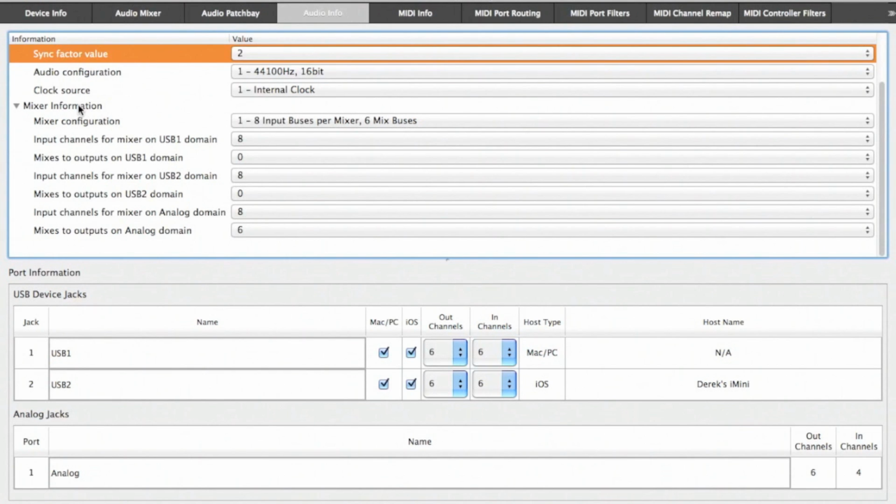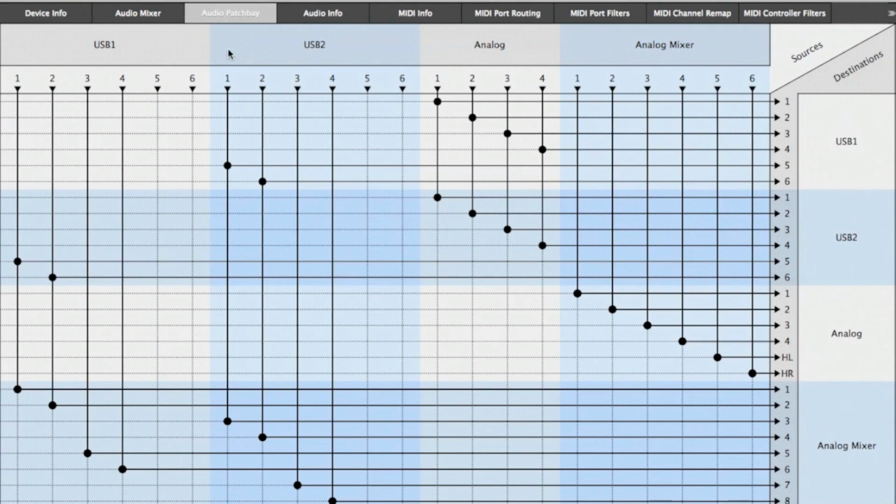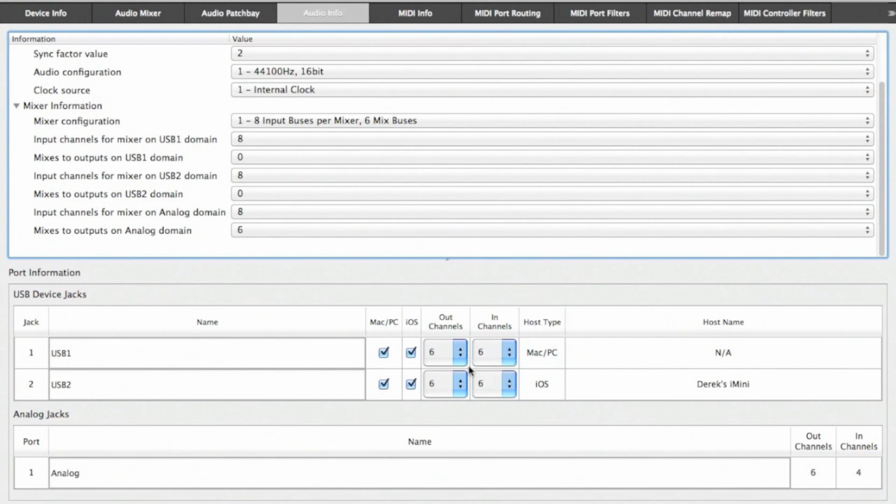In this tutorial, we're going to look at how we can change the default mix bus setup. First, we'll look at the default configuration and how that compares to the patch bay. Notice that we have six channels, and four channels of input by default. By default, we have six channels of output for USB 1, USB 2, and the analog outs. These numbers correspond with the number of channels per jack that you see in the audio info section.